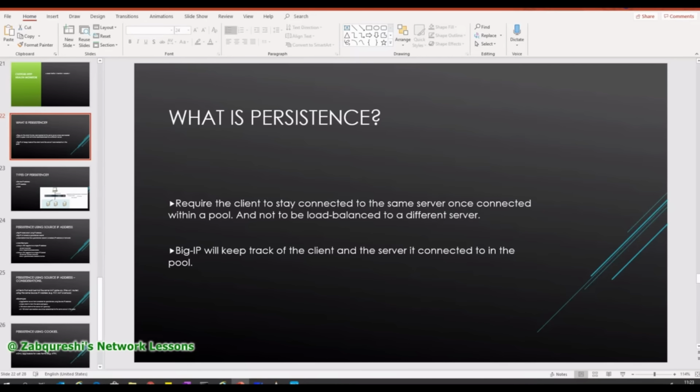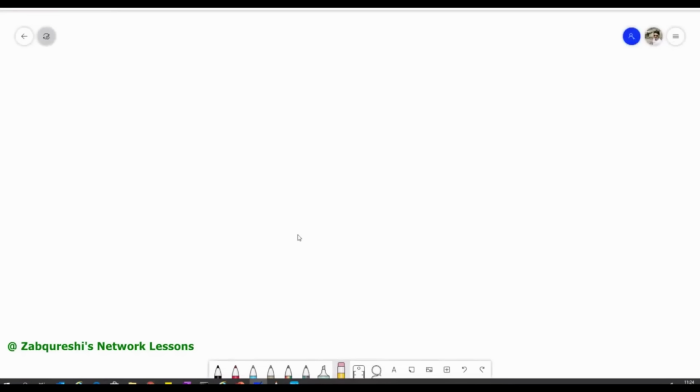So let's dig deeper. Just to elaborate more, I will take my pen, and let's say we have a client somewhere on the internet, and via the internet it reaches our F5 server.